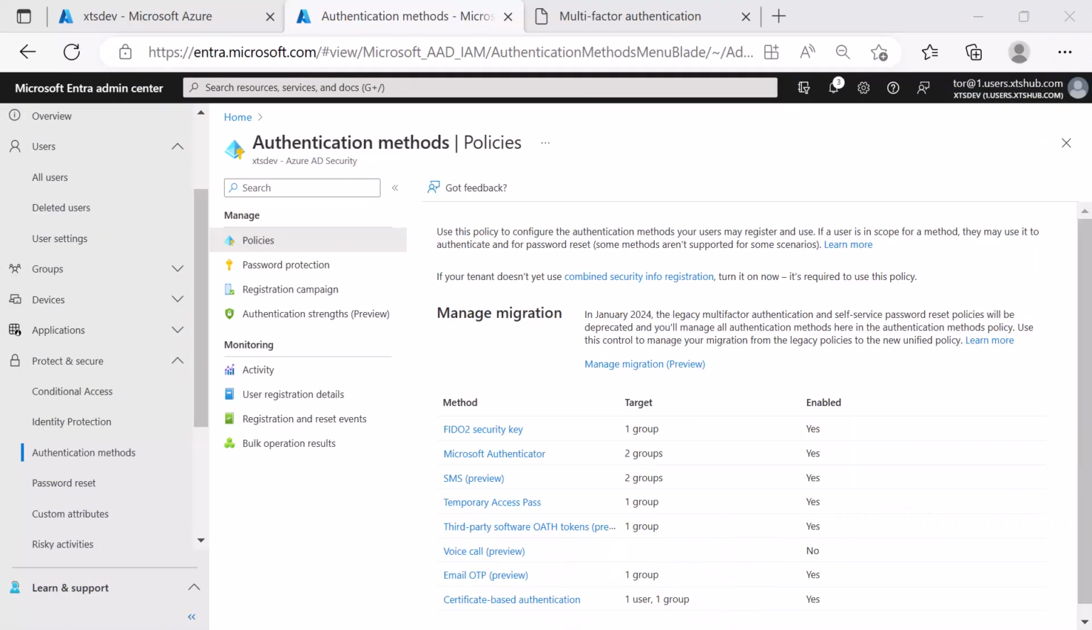Welcome to this section on email OTP. Email OTP can be used for self-service password reset, which I will be showing in this section. And in my next section, I will show how it can be used for B2B or guest access.